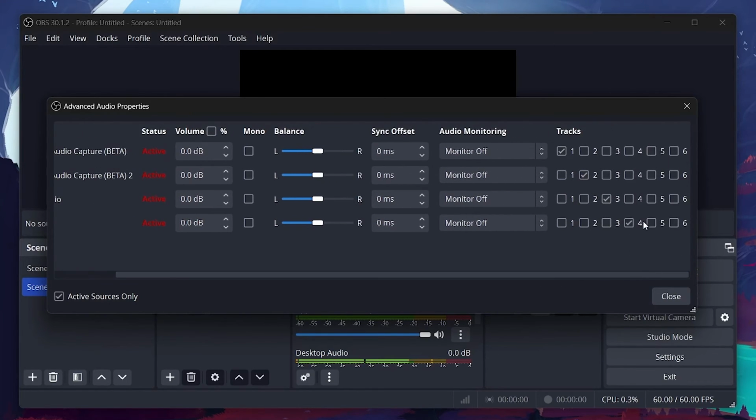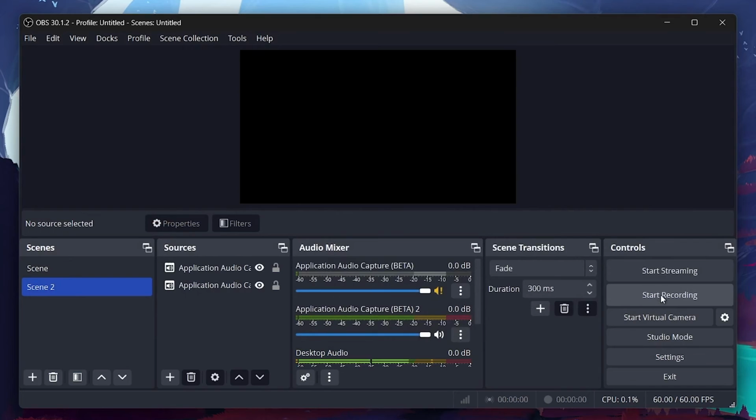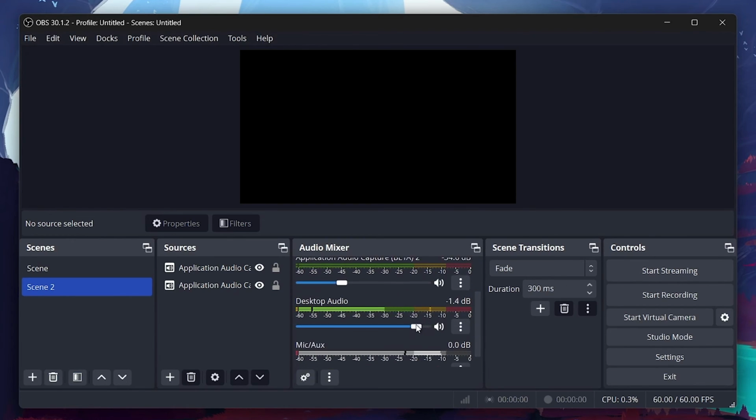After organizing your audio sources into different tracks, close the Advanced Audio Properties window. You can now go back to the audio mixer and adjust input levels for each audio source. Finally, if you want to add video, you can add your display capture or any other video source to your scene and start recording or streaming as usual. Once you're done and open the file in your editing software, you see each audio source as its own separate track, making it much easier to edit or adjust the sound individually.